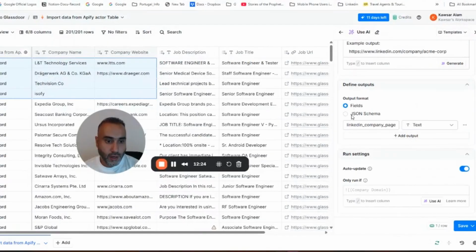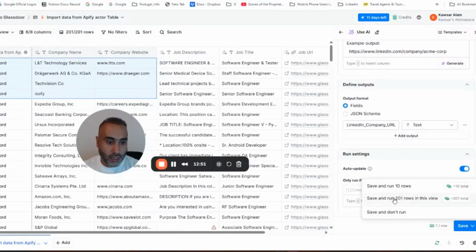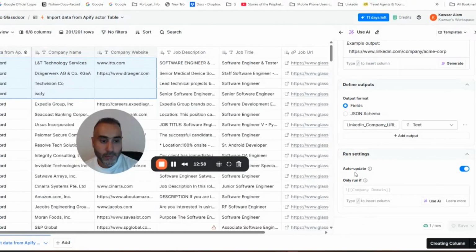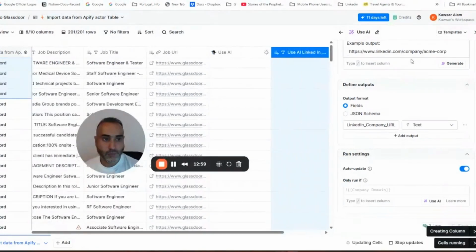Okay, it's saying this is a LinkedIn company page. It's in text format. Yes, I can rewrite this one. LinkedIn company URL, for example. Okay. So you need to define the output also, how you want. So LinkedIn company URL, that's it. Now I'm going to run it. But of course, as you can see, I cannot run 201 rows because it's going to cost me like 200 credits. So I'm going to run only 10. Okay, let's run for the 10.